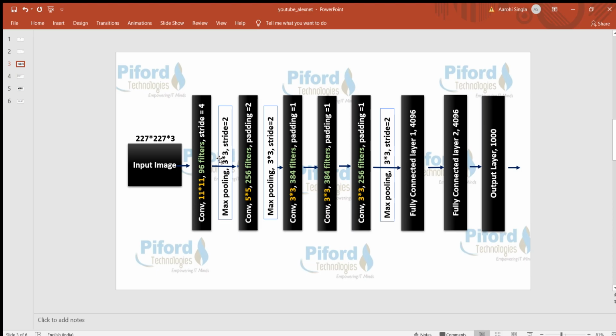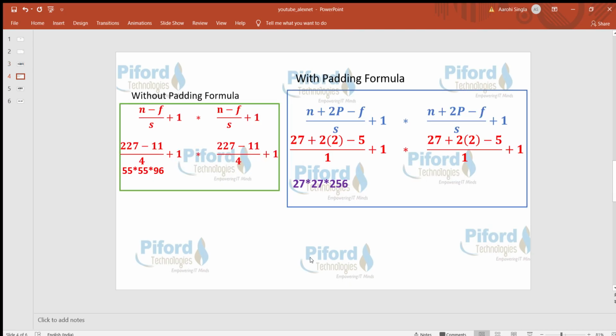Over here the filter size is 3 by 3 and the stride is 2. Padding is again not there over here. So I'm solving this one. Padding is 2 over here, so we'll fill in the formula and we'll get some output. Just remember, if you are using padding in your layer, we will use this formula, and if there is no padding in a layer, then we'll use this formula.